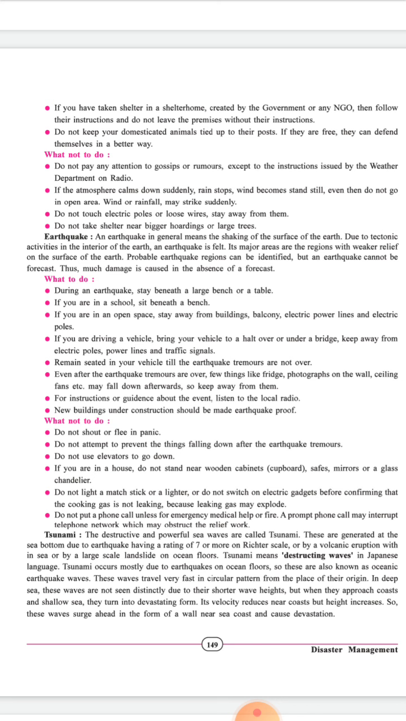Now we'll discuss what to do. What should be done in the case of an earthquake? During an earthquake, we should stay under a large bench or a table if we are in the classroom, and if we are in school, we should sit under the bench. And if we are in an open space, we should stay away from buildings, balconies, electric power lines, or any electric poles.